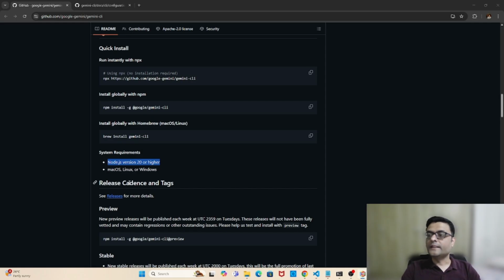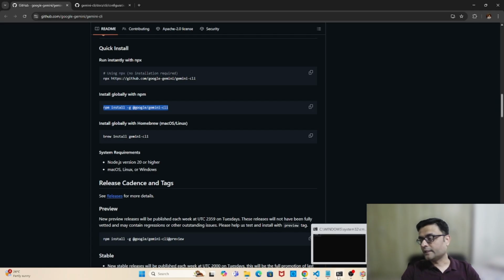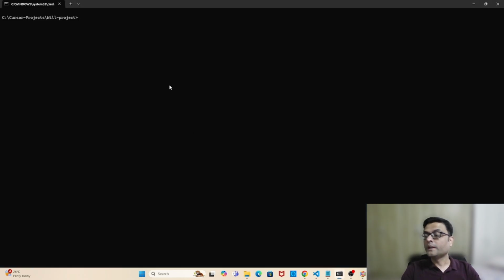As you can see in the official documentation of Gemini CLI, you would need Node.js version 20 or higher. There are three ways to get it installed. I'm using Windows OS, so I'm going to use the second way, which is npm install -g and choose the Google Gemini CLI. For this, I'll open a command line prompt and here I'm going to install it. I already have it installed on my machine, so I will open it for you.